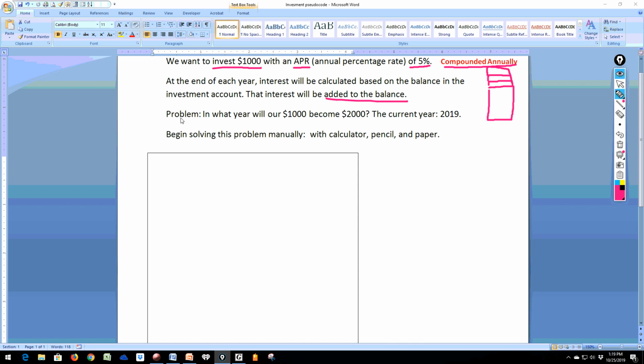Now our problem that we want to solve here, or the objective we have for this particular program, is to find out in what year our $1,000 will become $2,000. And of course the current year is 2019.